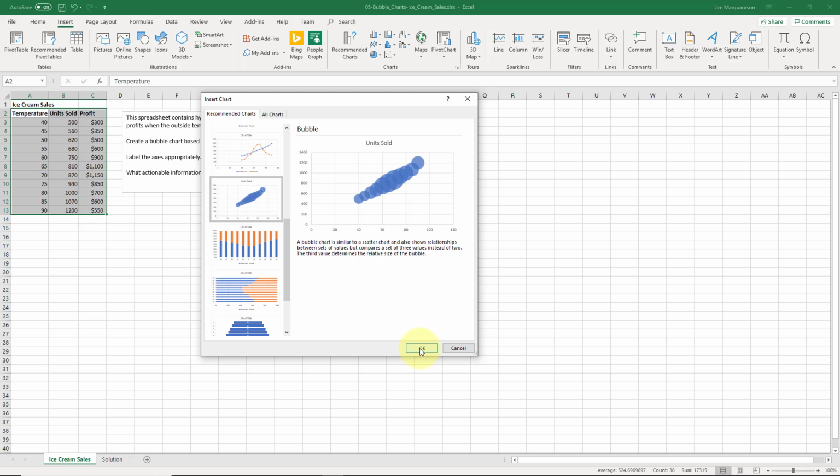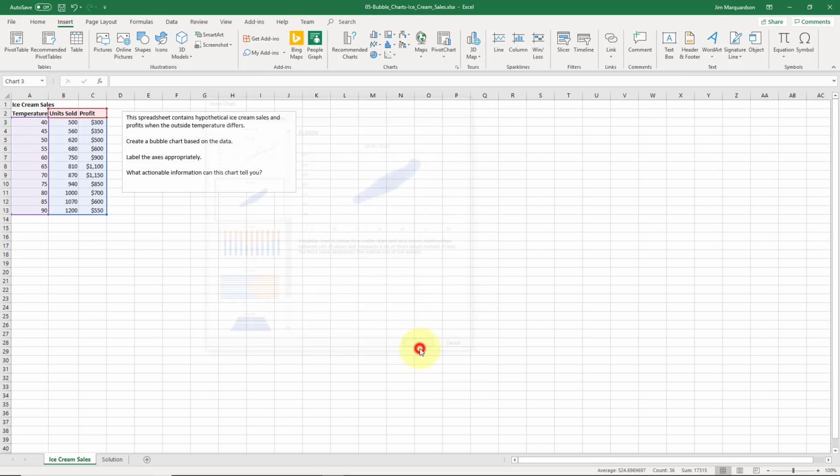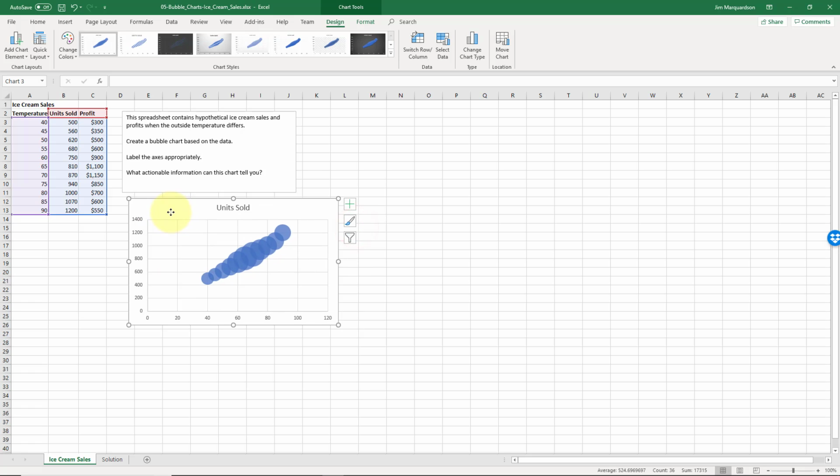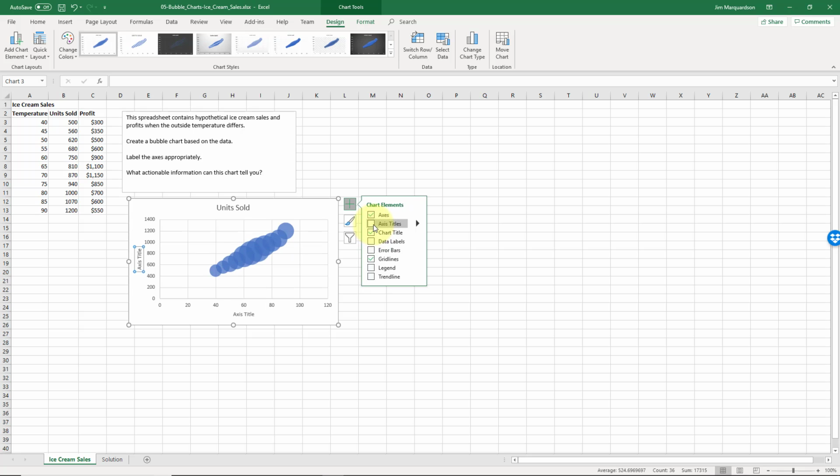So let's talk about why this might be a good representation of the data. All right, we'll take a look at it. It's not formatted super nicely, but let's change it a little bit. Let's add axis titles. So this is going to be temperature, and this is going to be units sold. I'll call this ice cream profit.